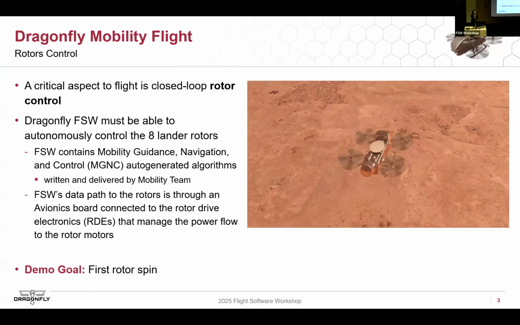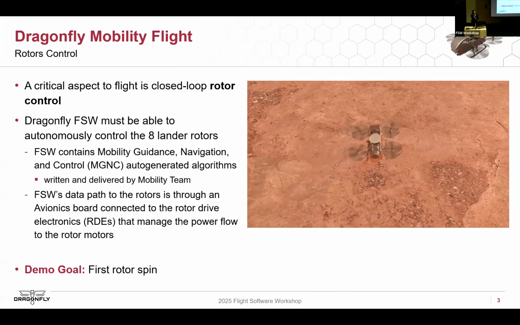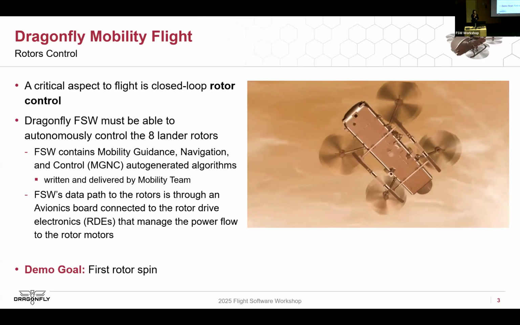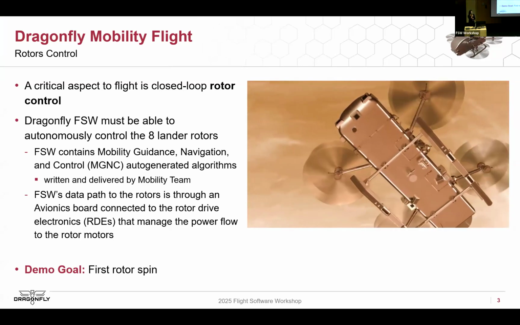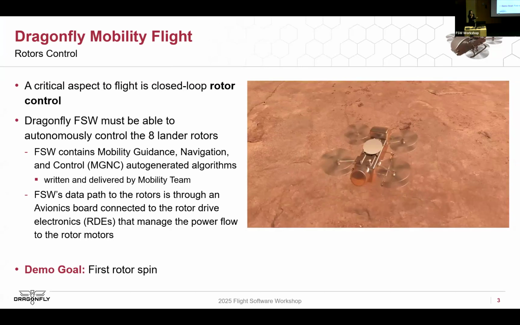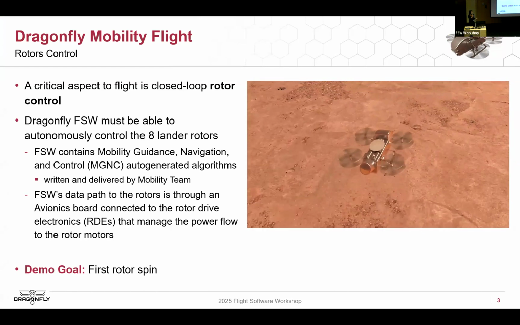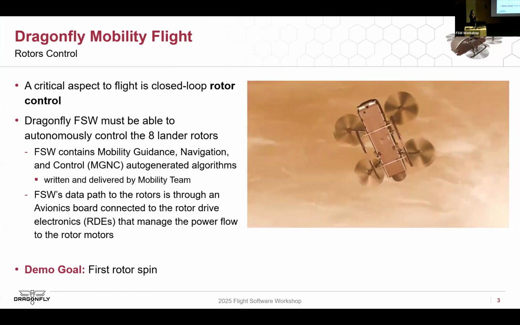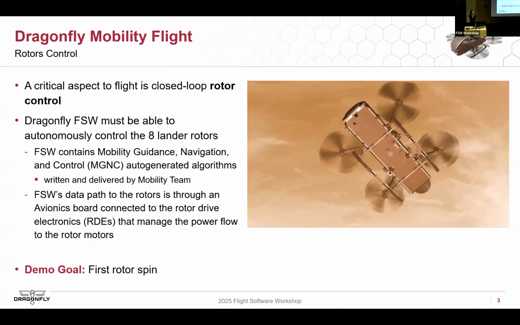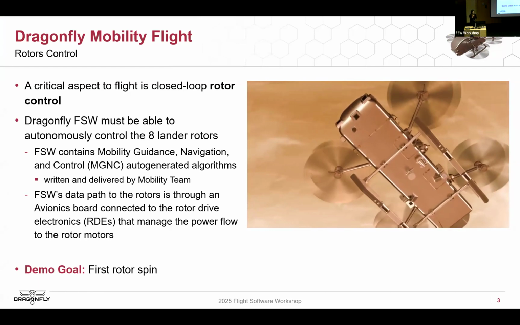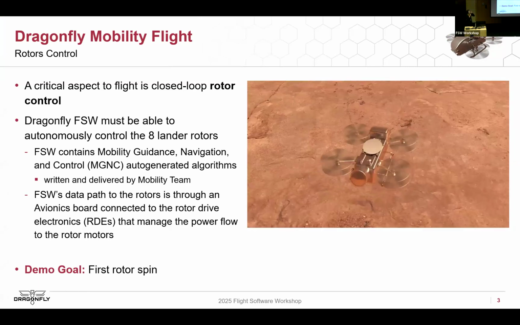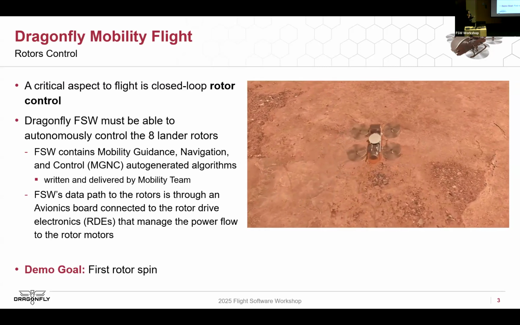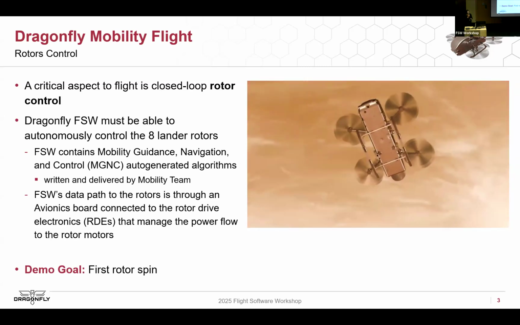So part of this mission is it has to fly. A critical aspect to flight is closed loop rotor control. So the Dragonfly flight software must be able to autonomously control the 8 lander rotors. Flight software contains mobility, guidance, navigation, and control, or MGNC, auto-generated algorithms, which are written and delivered by the mobility team. One of these algorithms has to do with the rotor drive control. Flight software's data path to the rotors is through an avionics board connected to the rotor drive electronics, or RDEs, that manage the power flow to the rotor motors.